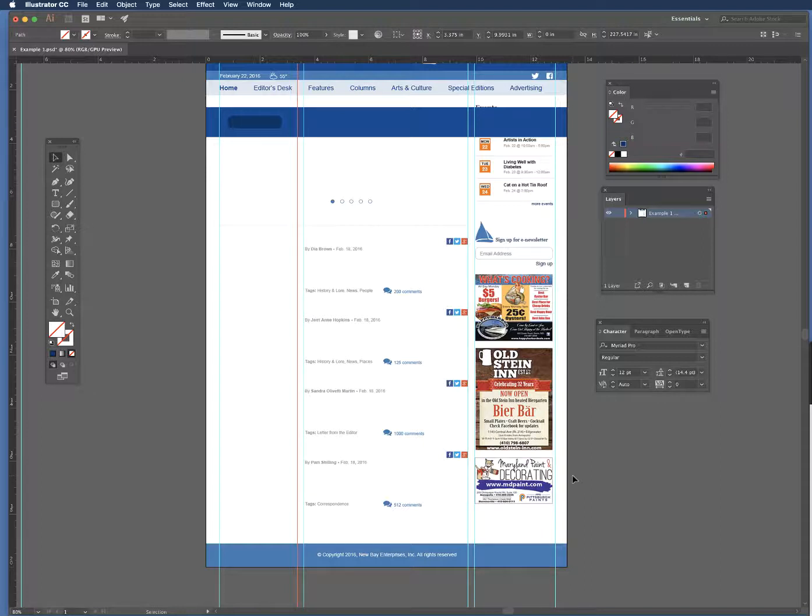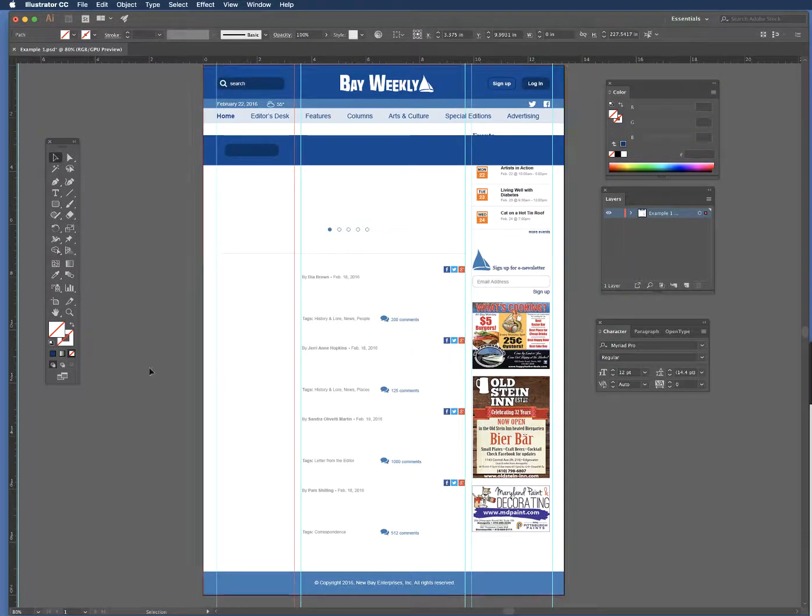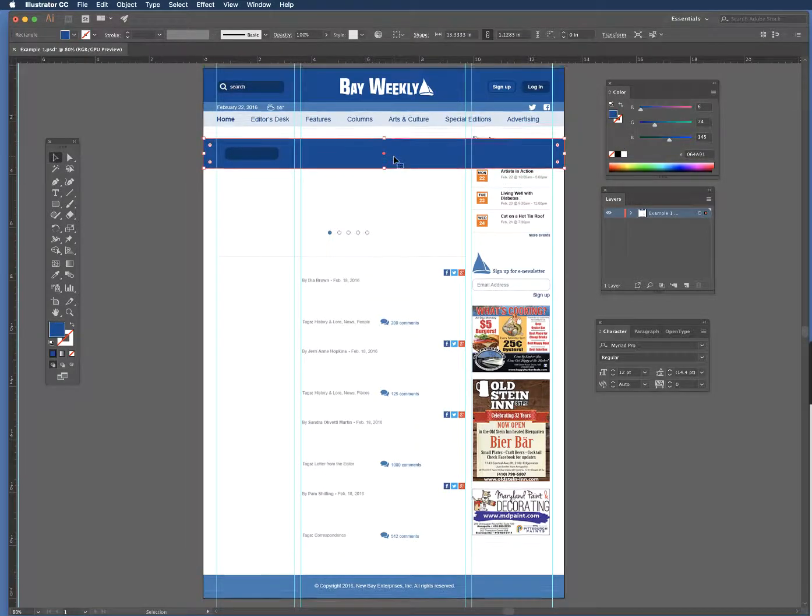It's not going to be perfect. It's just a mock-up, just to give an idea of how you're going to lay this out. All right, so now I have my 3 columns, and I have a little space in between the columns so that the images and everything are not sitting on top of each other.